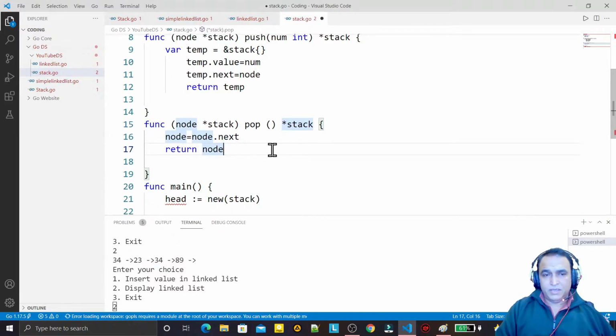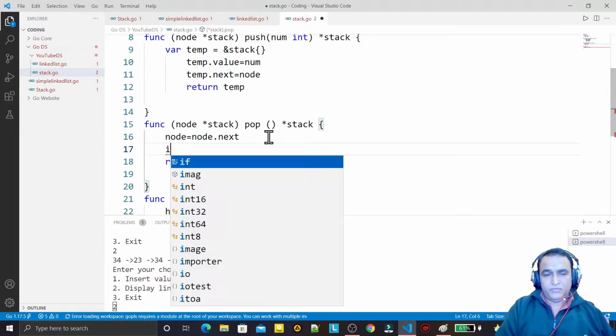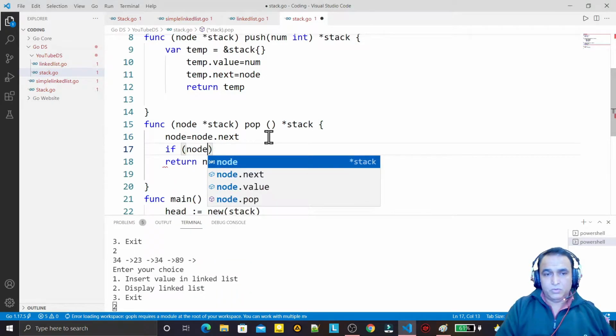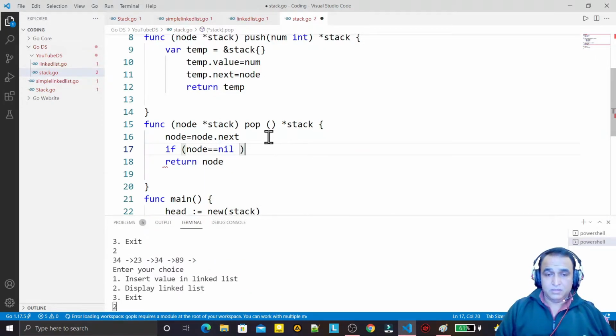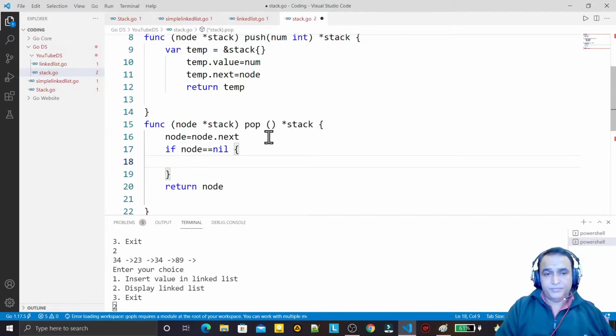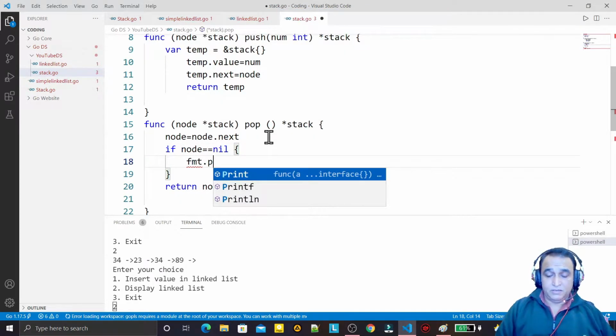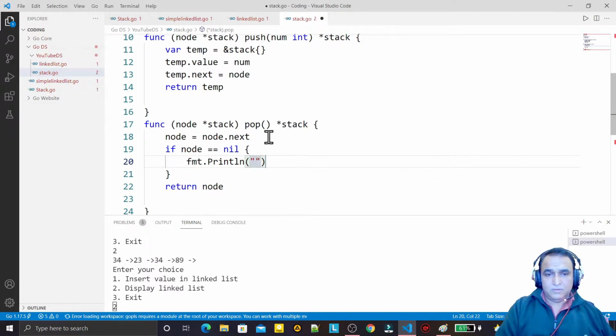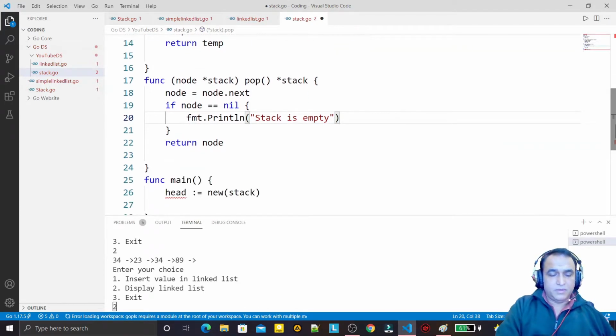And here I can check also if this node is equal to nil, it's the last node, for example, then I say fmt dot println that stack is empty, like this. Save it.